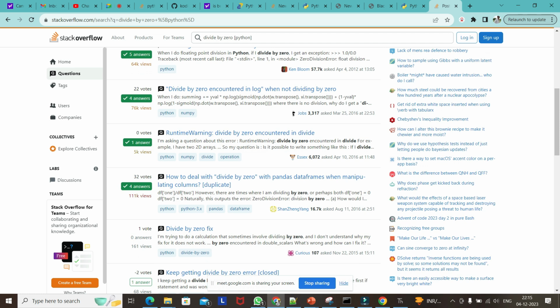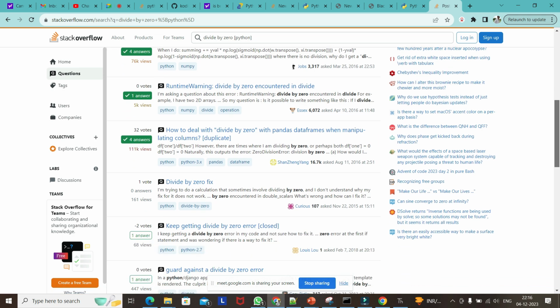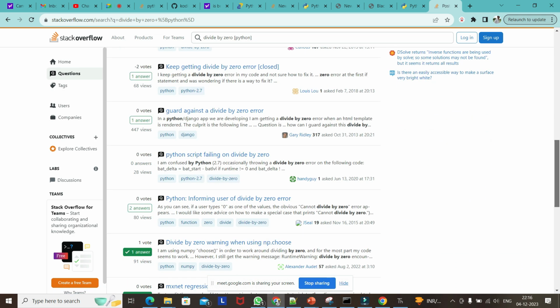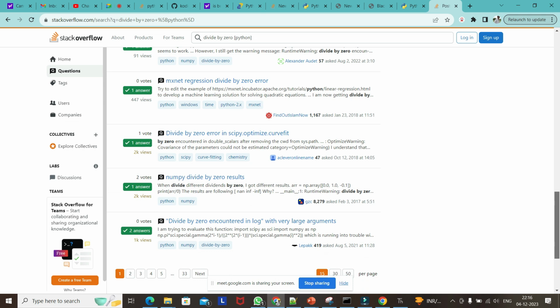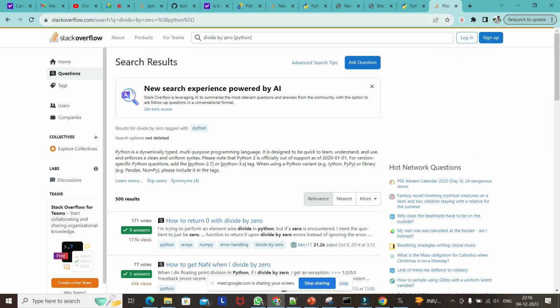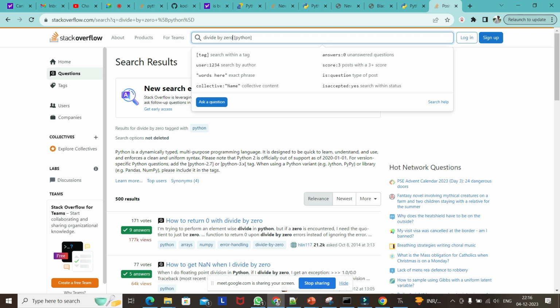So if you see, there are multiple questions about how to deal with divide by 0 with pandas. Start from different divided by 0 fixes. There are multiple questions you can directly search. So it's like searching on Stack Overflow: your question, and then the tag will be Python. So it will result in all the Python related stuff.